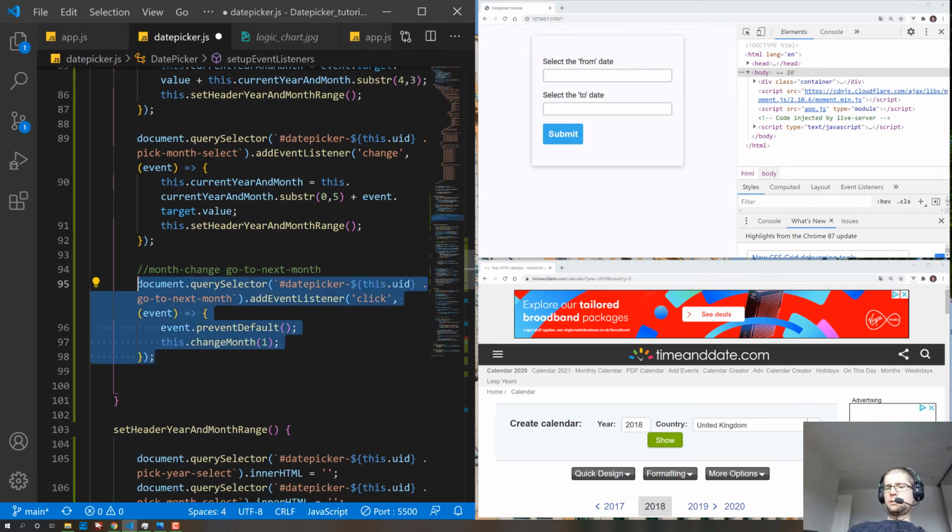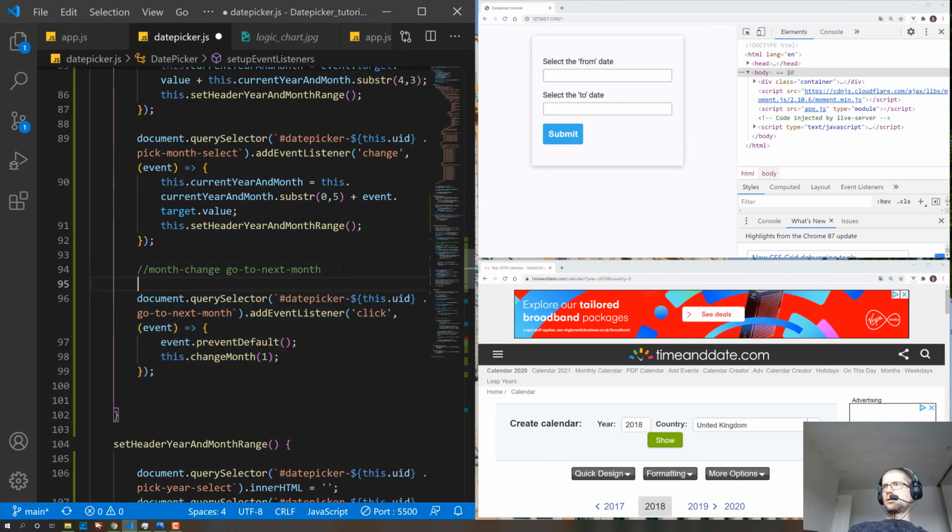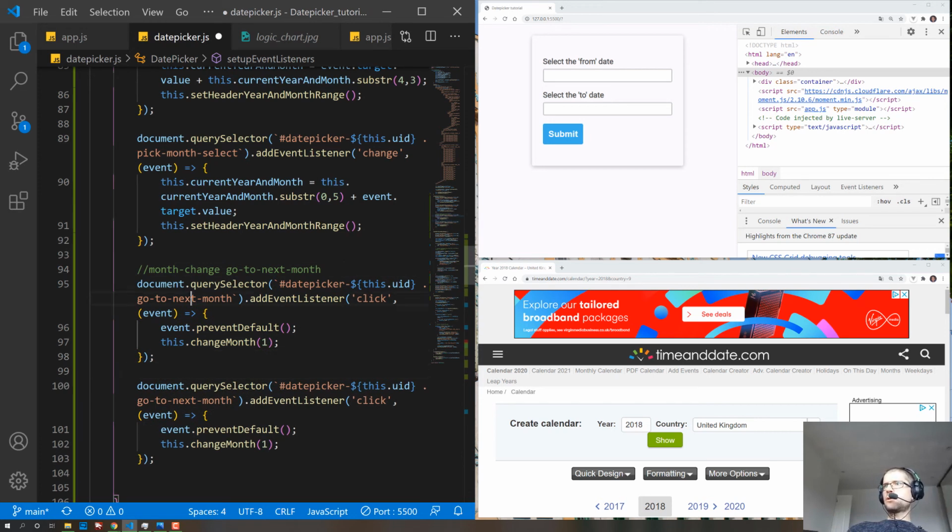Now let's do the previous. I go to previous month, so we just have to type here previous, event prevent default, obviously, and the value we're gonna pass in is just -1. And we're able to do this because we're using a handy method, or we will be using a handy moment.js method on the current year and month value.